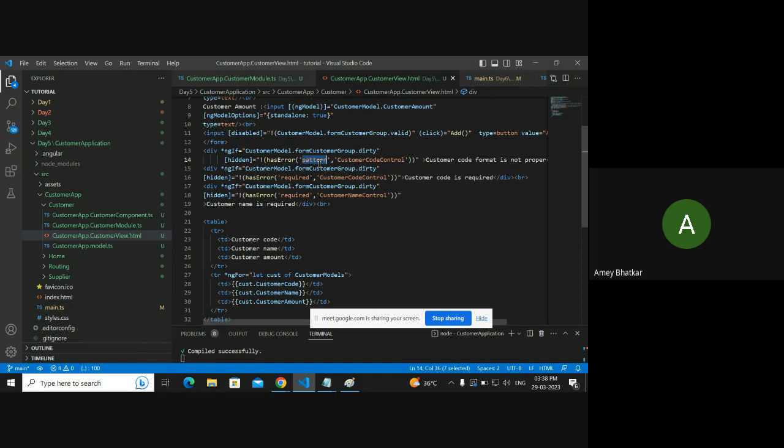So basically, the validation collection has a control, and within that single control there can be multiple validations. So for which validation do we want to check? Here I'm saying that I just want to check the pattern validation. Is required validation I'm not concerned about as of now. So I want to check the pattern validation. That's what I'm saying here.